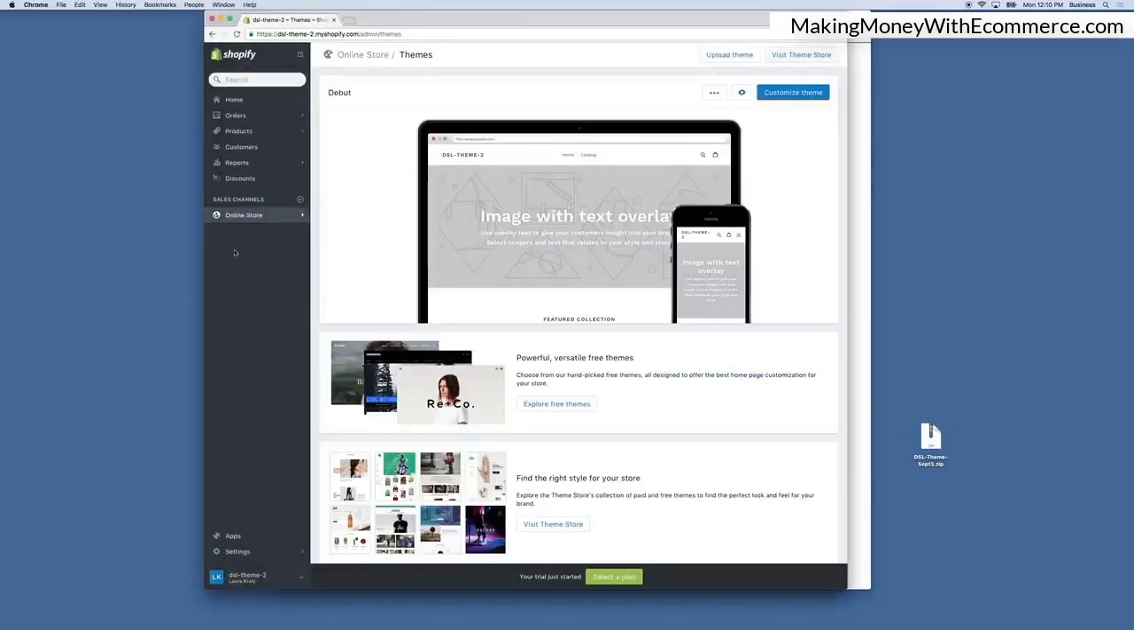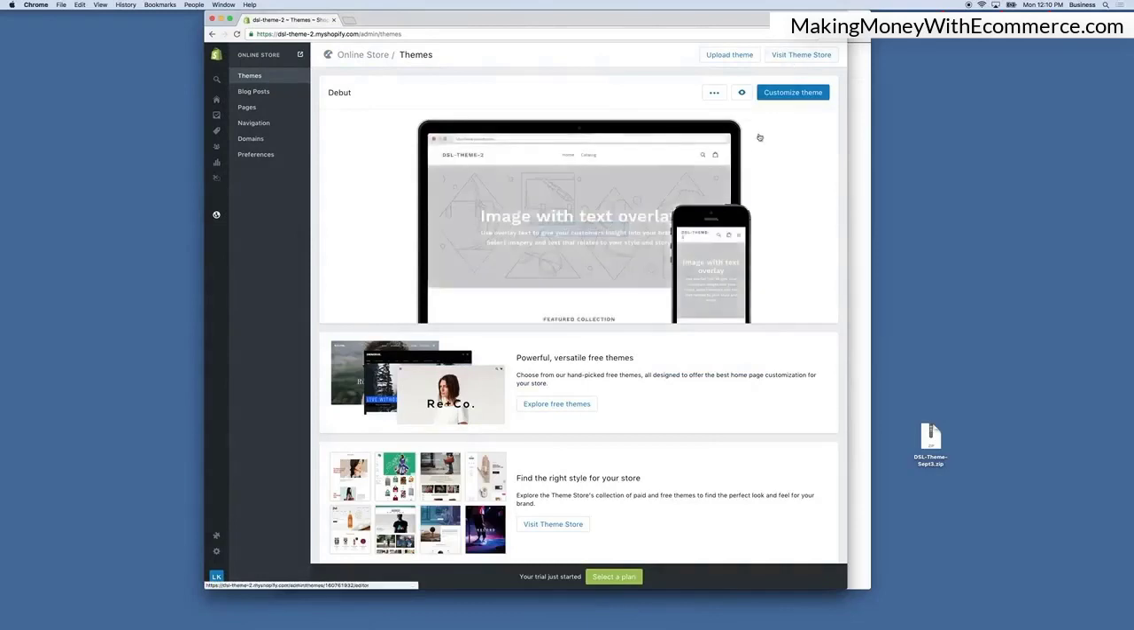So to do that, again, online store. And now we're in, basically this is where our themes are going to be shown. If you have multiple ones, multiple little boxes will come up showing you all the themes you have options to use. But the only one that's actually going to be on our store is going to be this big one right here. I'll show you what that means in a second.